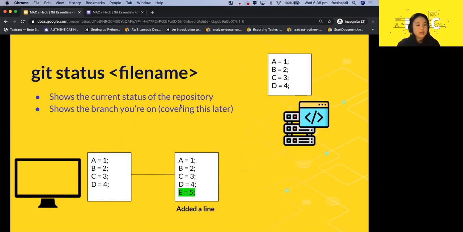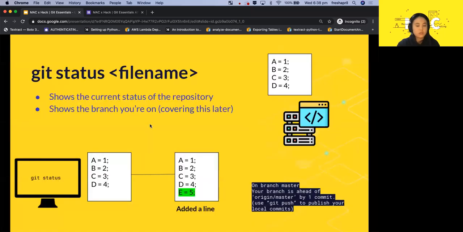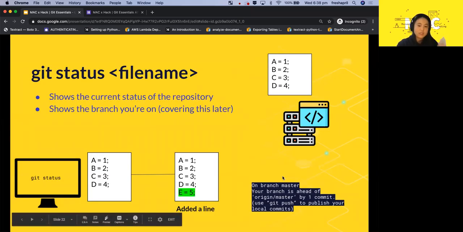So if I type in git status, which you guys saw before, notice how it will just show you a message. It'll tell you all the information about it, what branch you're on. Your branch is ahead of origin master by 1 commit, and use git push to publish your local commits. What that means is after you commit this, you're one step ahead of the online version, because the online version doesn't know that you made that change yet, which is why it says you're ahead of origin master by 1 commit.